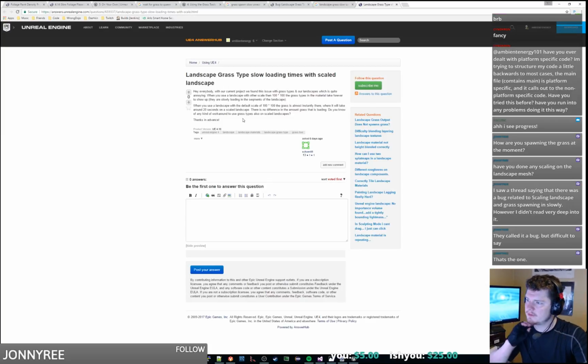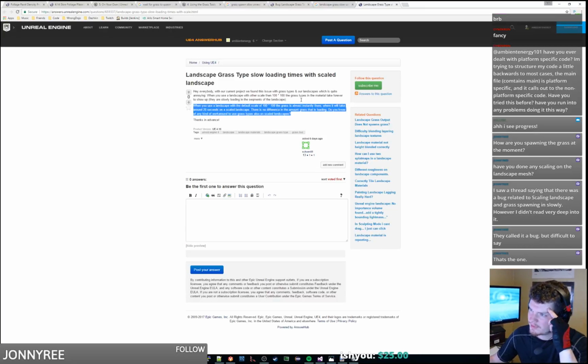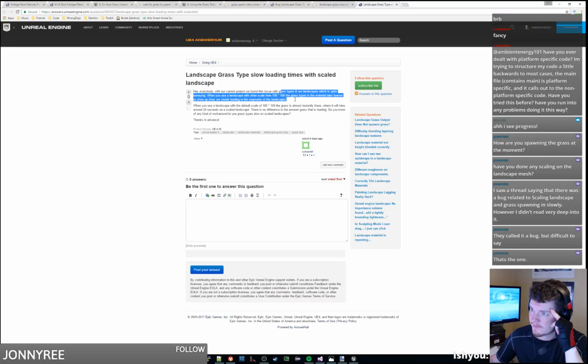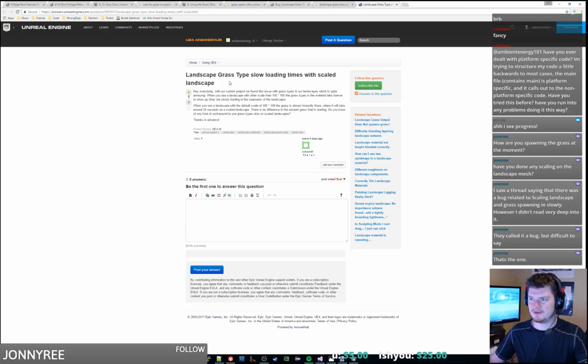Yeah, and this other one is what, from 6? Yeah, this is 6 days ago. When you use a landscape with a default scale, the grass is instantly there, where it will take around 20 seconds on a scaled landscape. There's no difference in the amount of grass that is loading. Do you know any kind of workaround to use grass types also on scaled landscapes? They are slowly loading in the segments of the landscape. Well, let's vote. Let's add a thing into it to say we want that answer too.